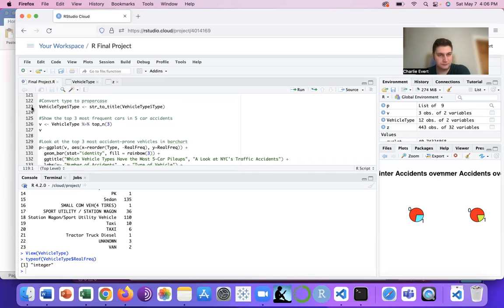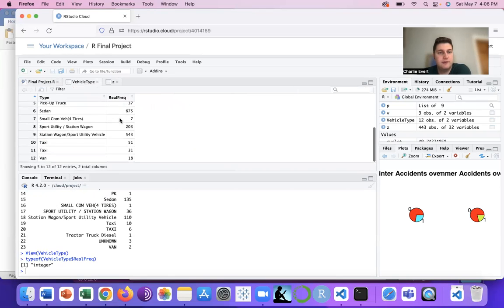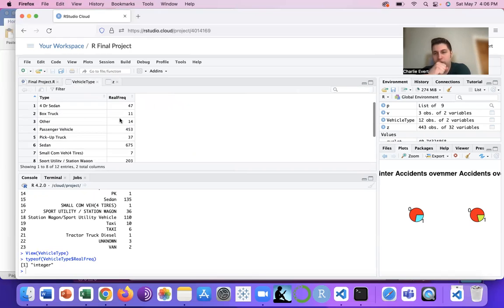But we are going here. This puts this into proper case, like I showed you earlier, where the first letters are capitalized and so on. And there you go. So vehicle type is essentially the table that you get when you go through that whole list. You mess with it.